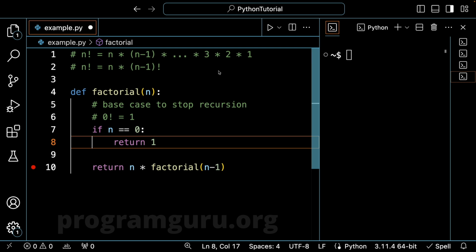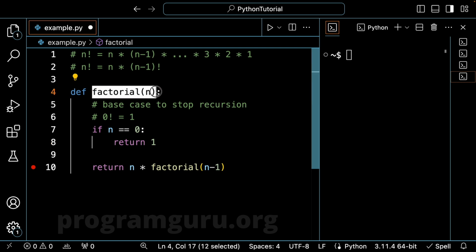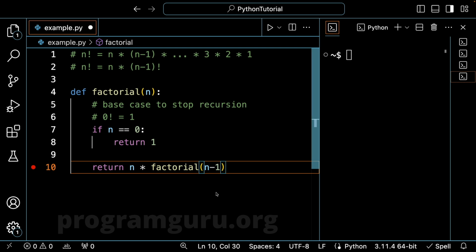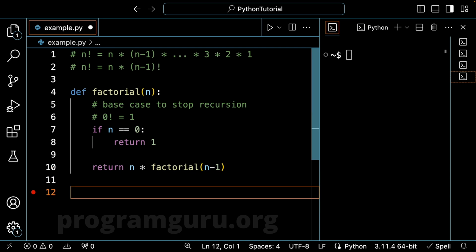Therefore, there are two important things for using a recursive function. The first thing is to define the given problem in terms of a simpler version of itself. The second thing is to find all the base cases and cover them. For factorial, there is only one base case, which is n being 0.